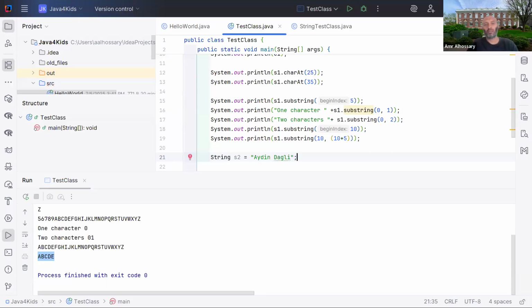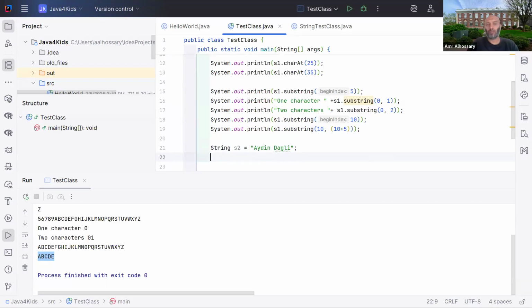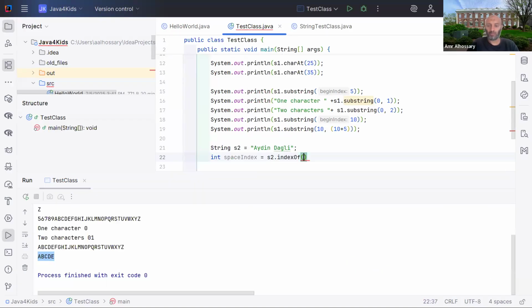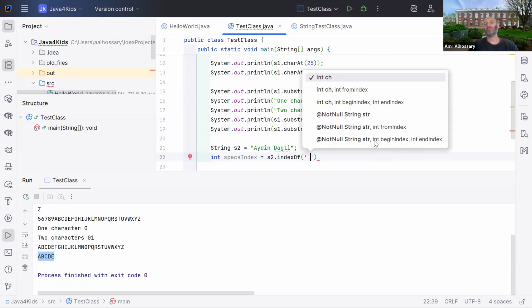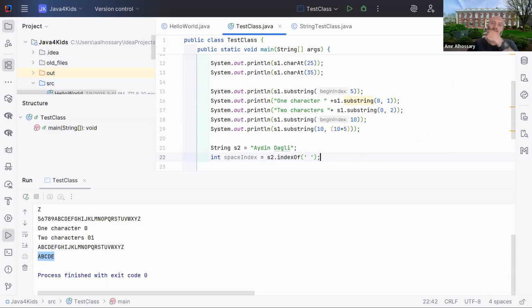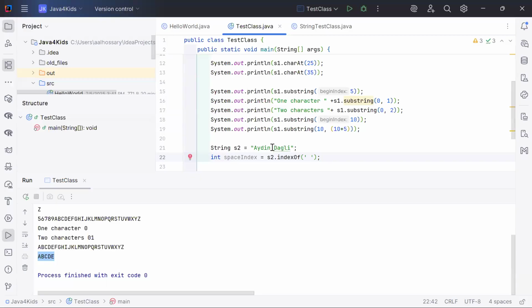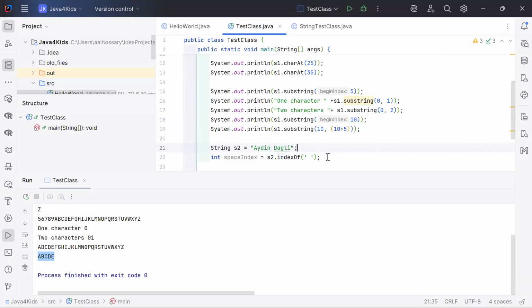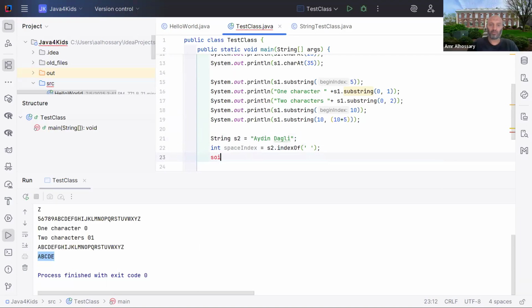Okay. Now, int space index equals s2 dot indexOf space. Okay, this is the index of space: 0, 1, 2, 3, 4. So this is 5.